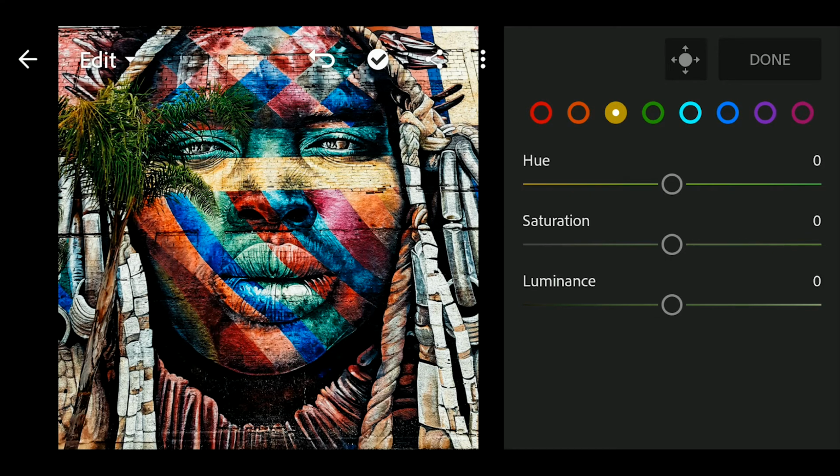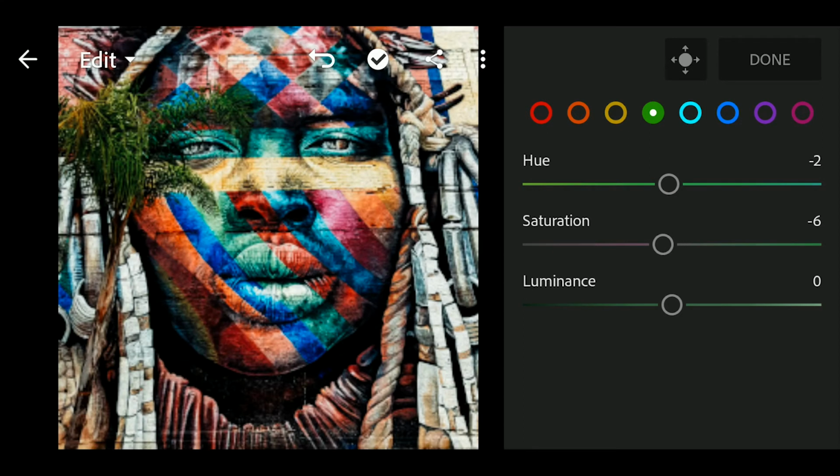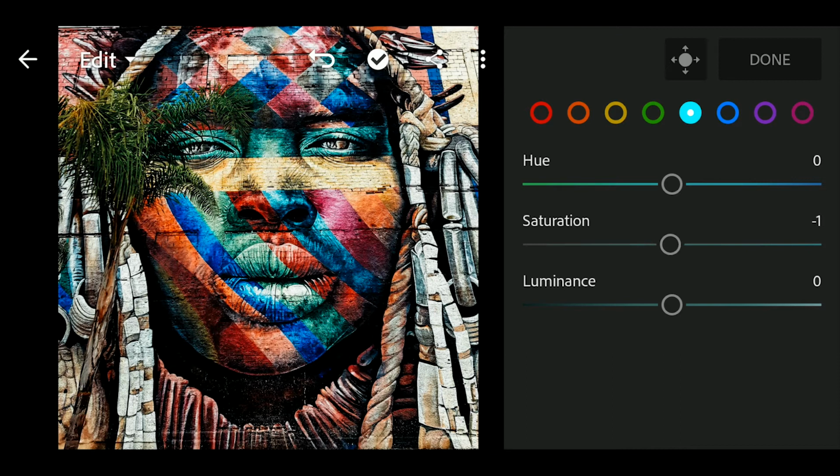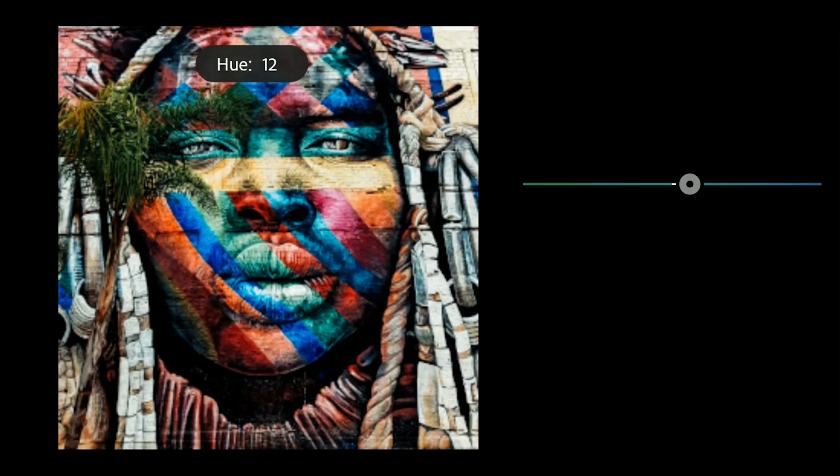Go to yellow. Hue to 2. Saturation to -18. Go to green. Hue to -2. Saturation to -28. Luminance to -4. Go to cyan. Hue to 5. Saturation to 18. Luminance to -6.